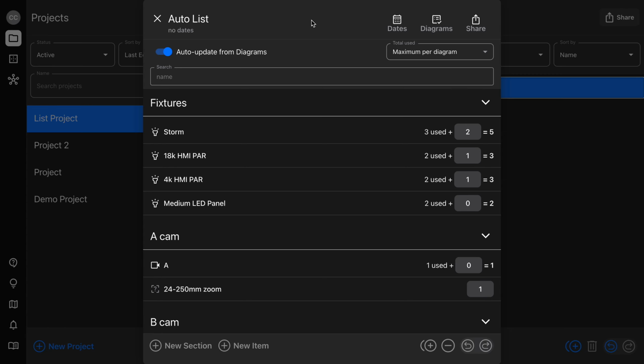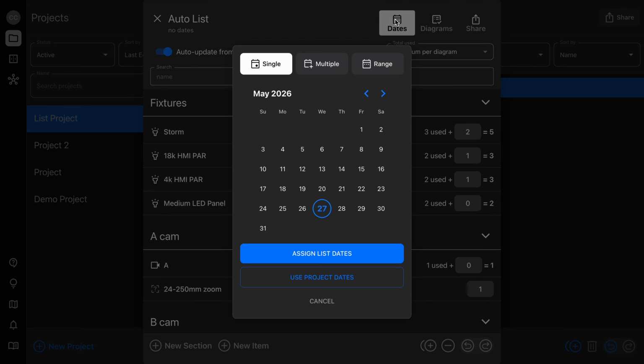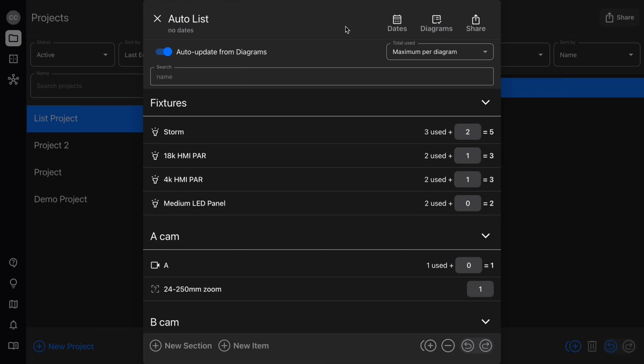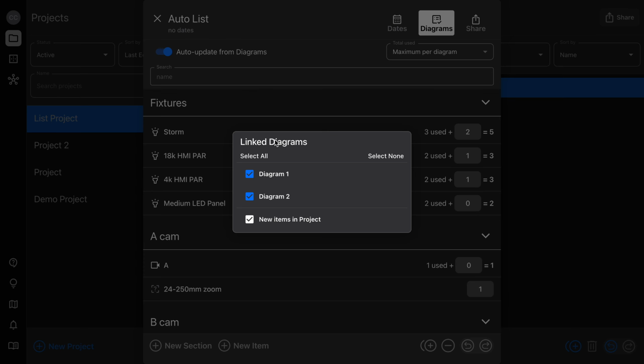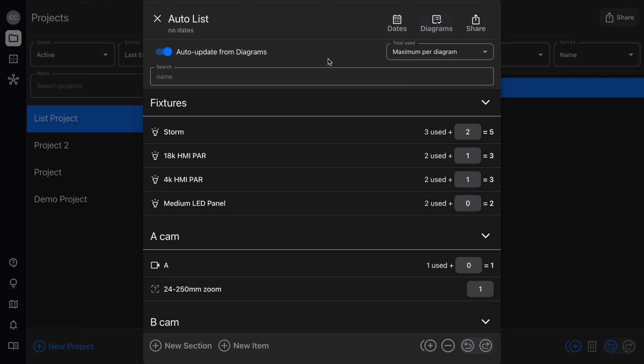So the first thing we're going to look at here in this list is we have list dates. These are more for organization sort of notation purposes right now, but you can assign these dates or just use the project dates, which is the default. And then you're going to decide which diagrams this is connected with. Right now, this list is linked with both diagrams that are with it in the project, and it will be linked with any new diagrams that are created in that project. And you can see that's just what's in there right now.